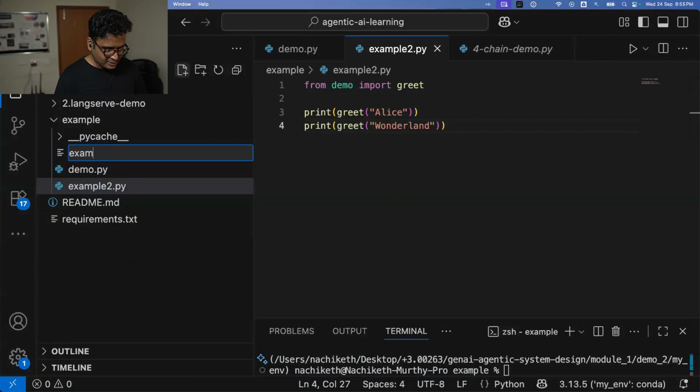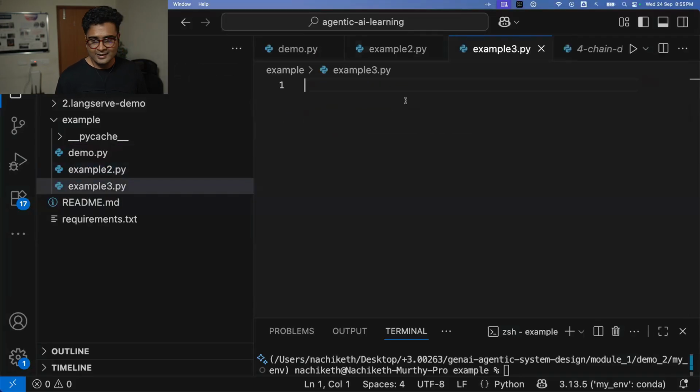I'll quickly share the screen and create a new file. I'm going to call it example3.py. Folks, don't worry about these files. Once the session is completed, I'll be uploading them in the chat itself. You can download these files at a later point as well.